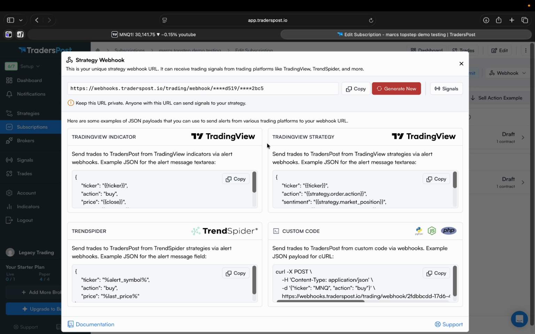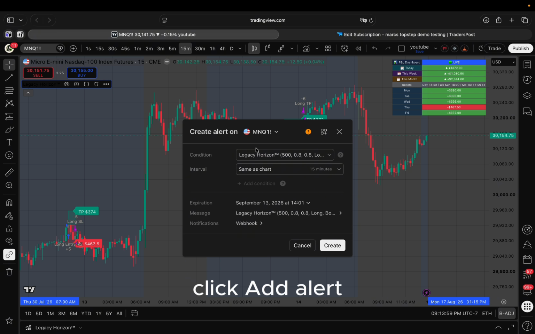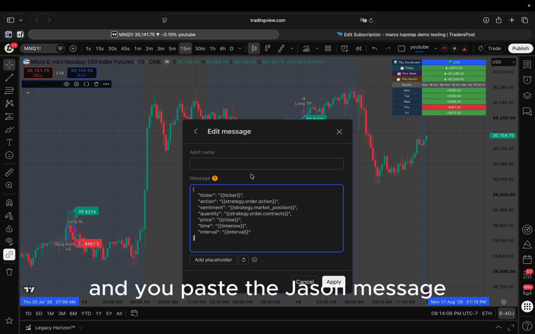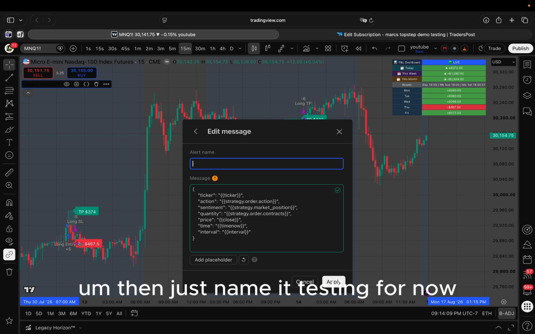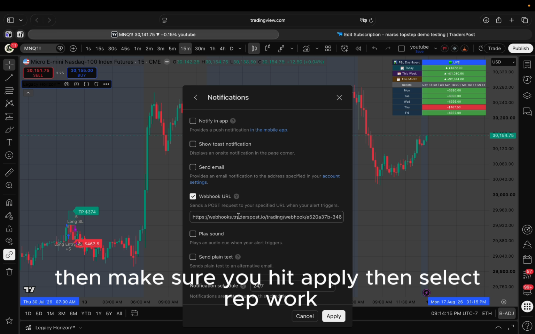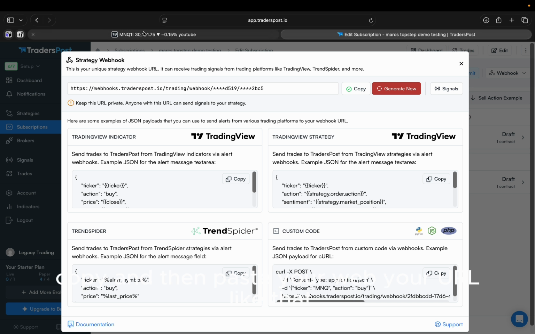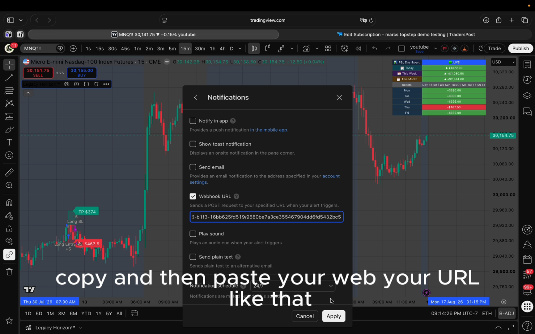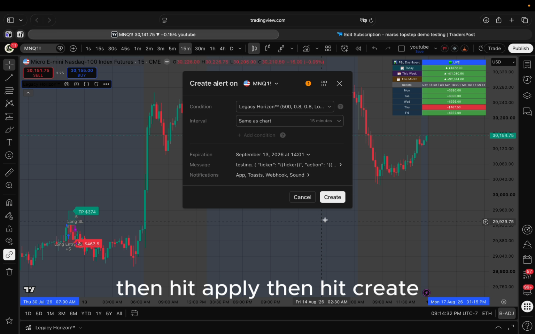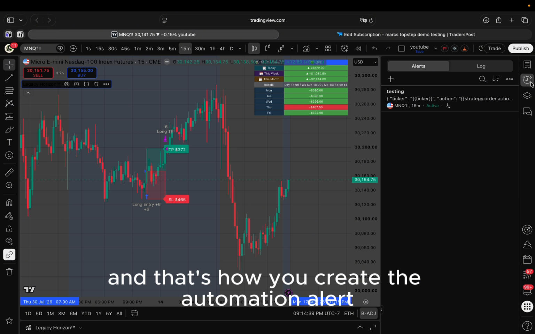Then select webhook, TradingView strategy. Make sure you select this. Click on these 3 dots, click add alert. Make sure you click the message tab. You delete everything in this message and you paste the JSON message. Then just name it testing for now, but you can name it whatever you want. This is just personal preference. Then make sure you hit apply, then select webhook. Make sure this is checked by default. You want to delete this, copy, and then paste your webhook URL like that. If you want to be notified, just make sure you check this and that. Then hit apply, then hit create. The alert is now active, and that's how you create the automation alert.